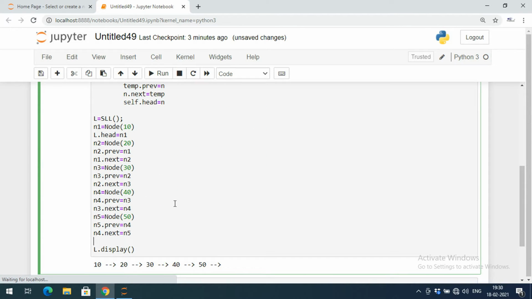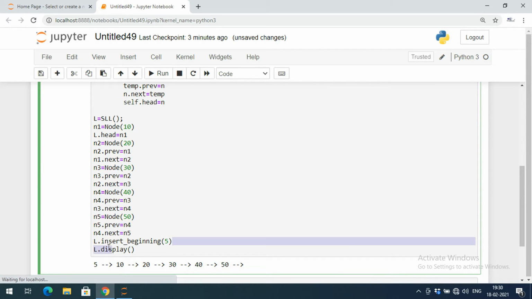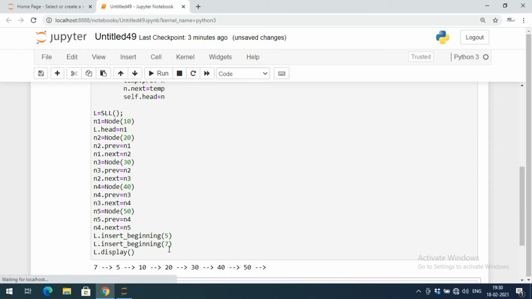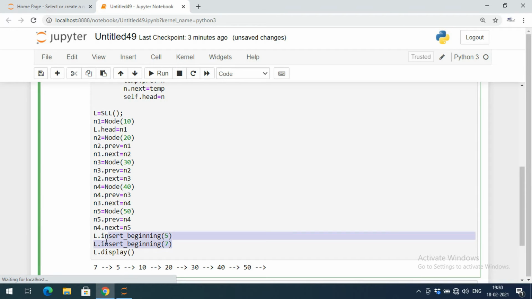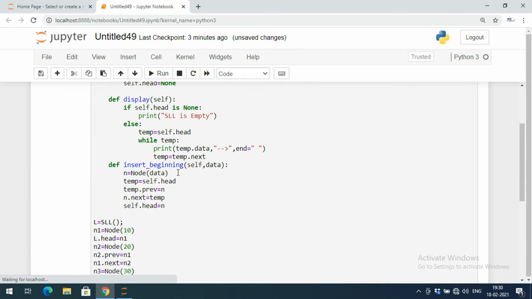After that, l.insert_beginning(5), execute. You can observe here that 5 is appended, right? Again, if you execute the same method once more with new data, let it be 7, execute. 7 will be inserted at the beginning, right? If you execute, we get 7, 5, 10, 20, 30, 40 and 50. So this is how we can insert at the beginning.